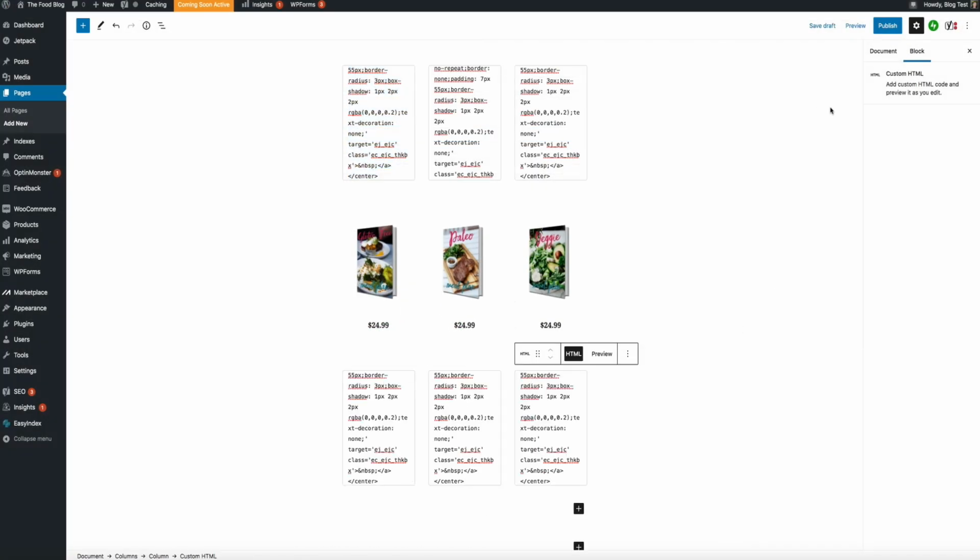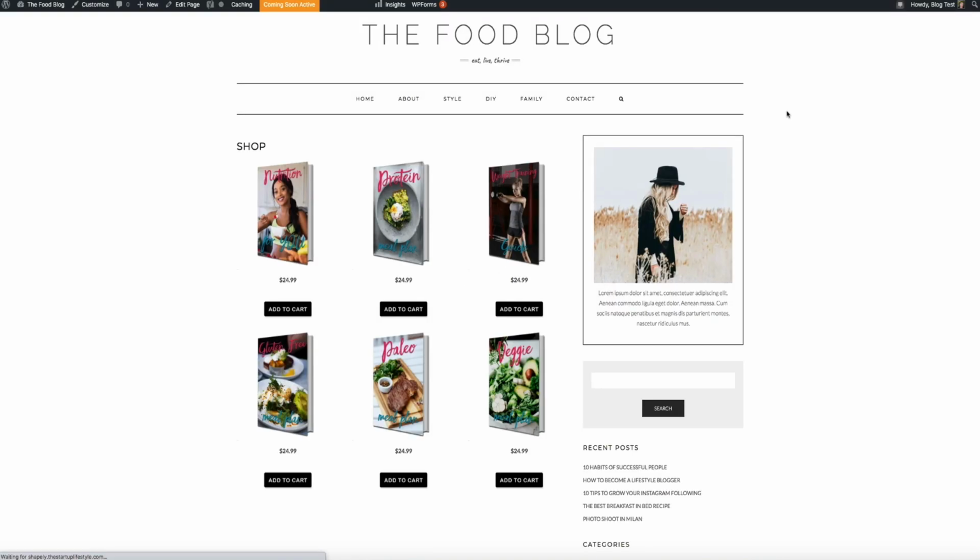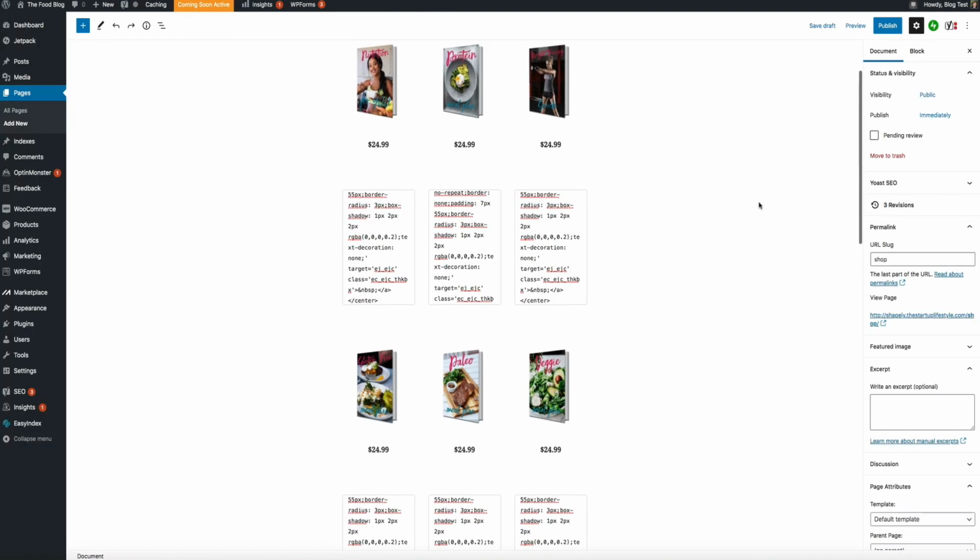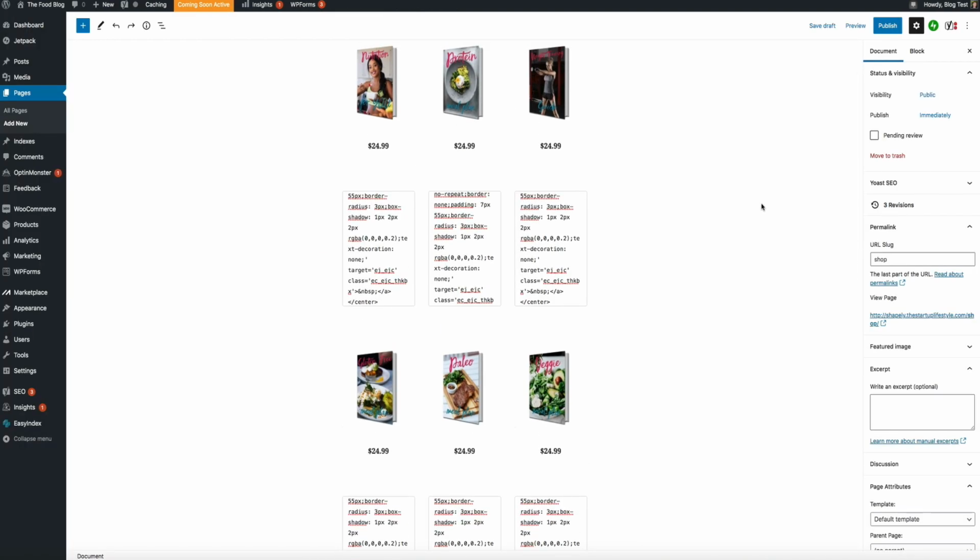All right, we have 6 products laid out, so let's preview our work real quick. And it looks pretty good, but I feel like the product rows are stacked right on top of one another. So check this out. I'm going to go back to the WordPress editor, and then in between our 2 product listings, I'm going to add a spacer block. This will give us the ability to add a little space in between the 2 column blocks.